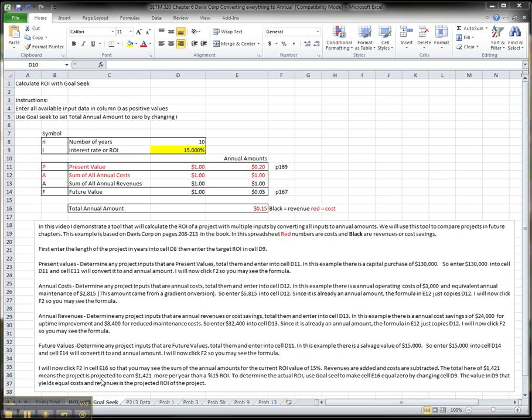Present values. Determine any project inputs that are present values. Total them and enter into cell D11. In this example, there is a capital purchase of $130,000. So enter $130,000 into cell D11, and cell E11 will convert it to an annual amount. I will now click F2 so that you may see the formula.